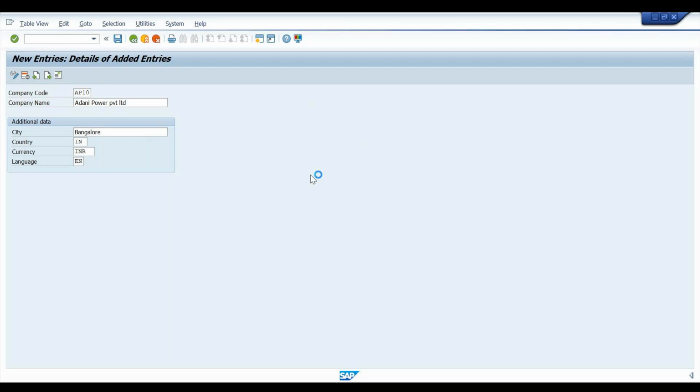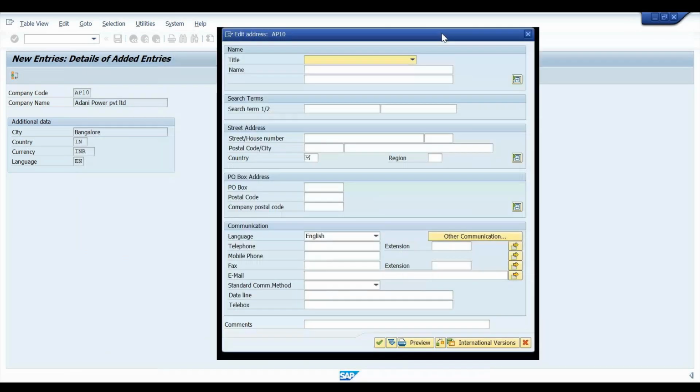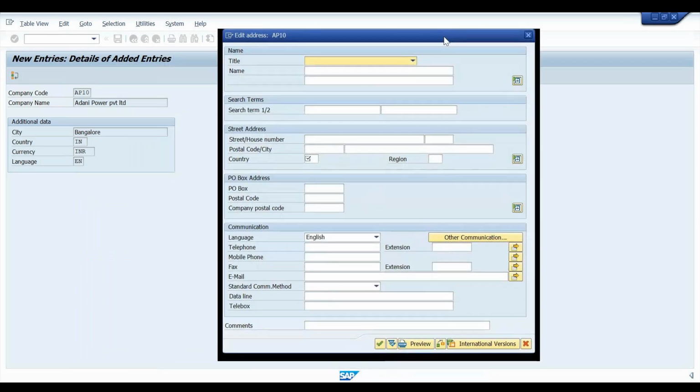Okay, we'll wait. This edit address screen will appear. Now we need to fill up all the details again. These are just the additional data we need to add, all the address related data: search term, street address, PO box address, communication, all the data that we need to add over here.